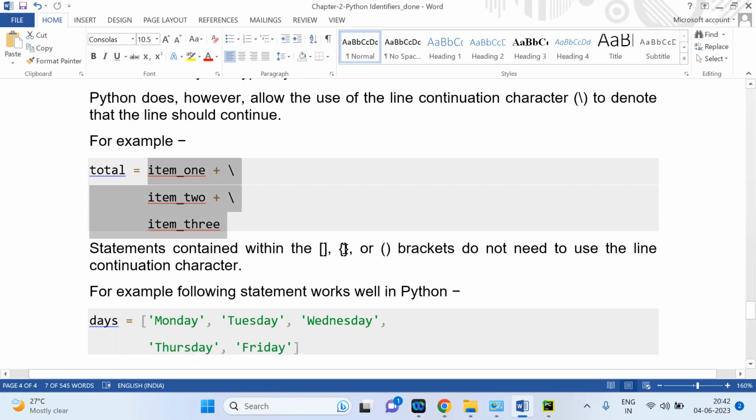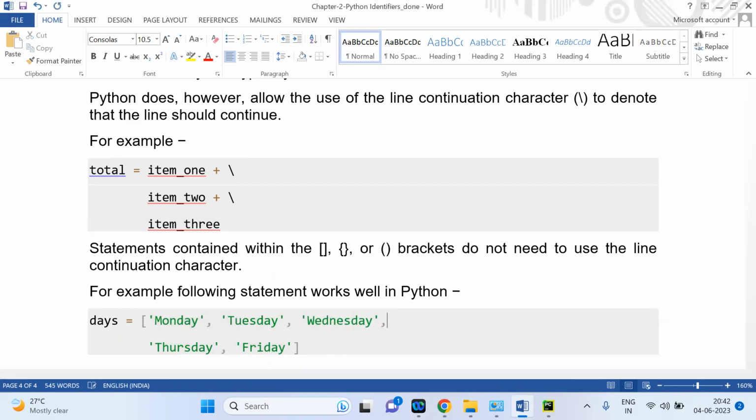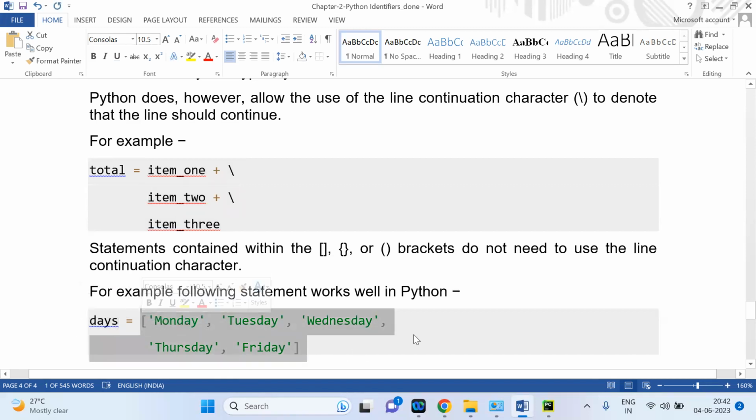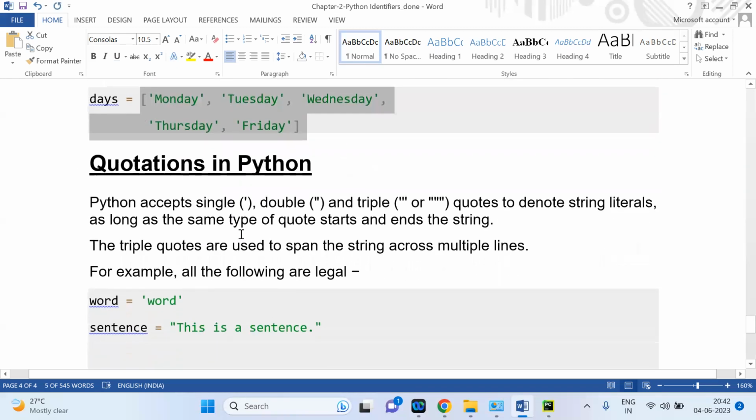Statements contained within the square brackets, curly brackets or parentheses do not need to use the line continuation character. If you see here, inside the square bracket they have mentioned the items, so in this case you don't have to mention the backslash. It will be considered as continuing this value, so you are adding these days into this days variable. It's not very important, but I have added it here for your knowledge.